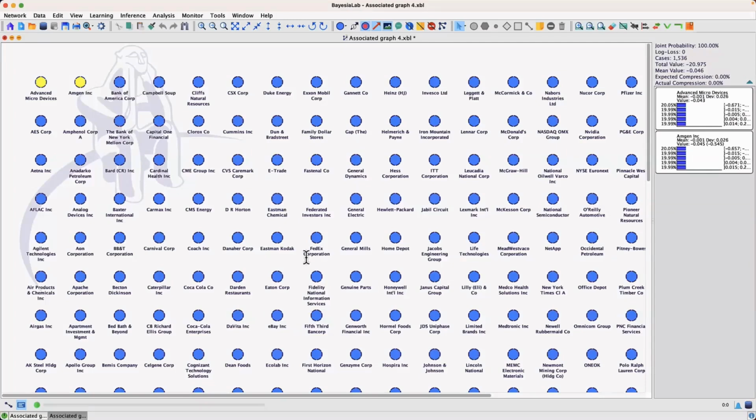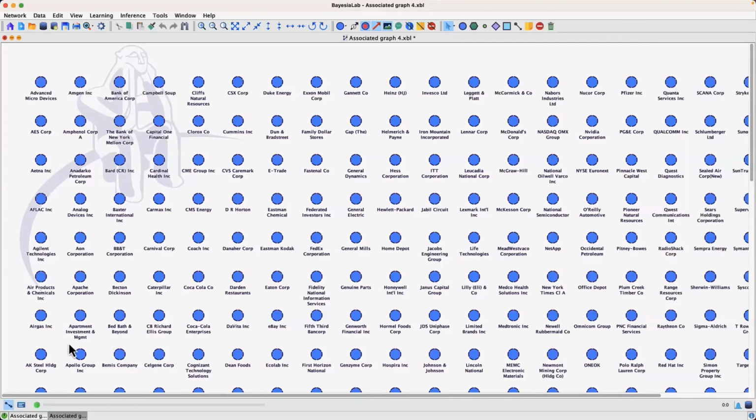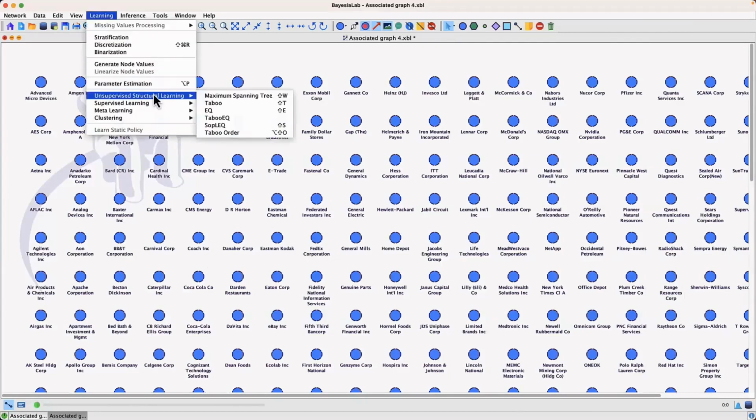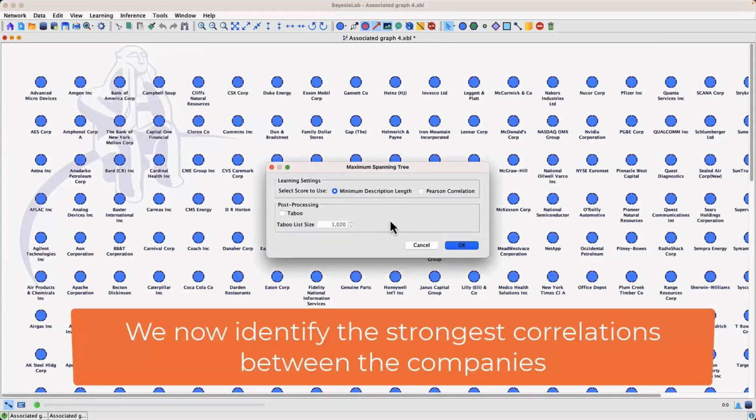And the values here, we don't really understand them. This is just something that is more or less centered around 0 and more negative than positive. And this is the weight associated with the neurons, right? But we don't know what these neurons are. But we know that if the concept is close to the other one, then we are going to have a vector that is close to the other one. So we are going to now go to learning, maximum weight spanning tree, and identify the strongest correlation between these companies.